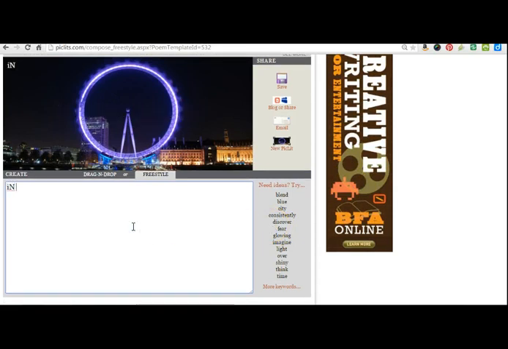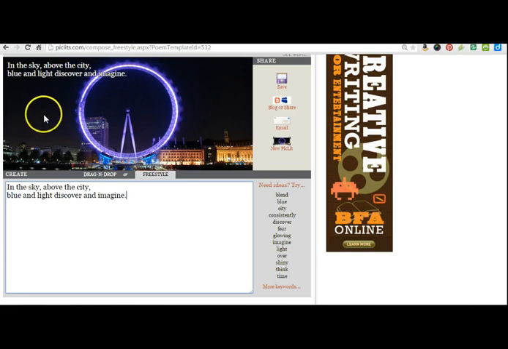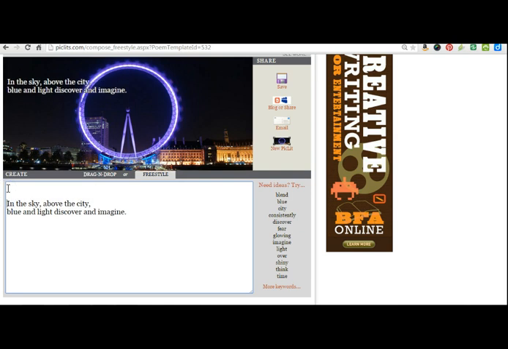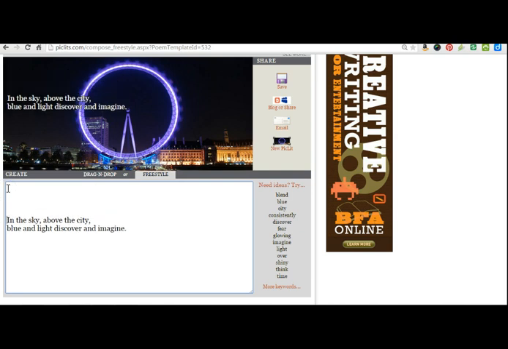For example, in the sky, above the city, blue and light, discover, and imagine. Okay, so I know that doesn't make a lot of sense, but you can see then here that what I typed into the text box is showing up on top of the image. And if I want it lower, I would just click enter down here in the text box, and it moves the text further down the image.